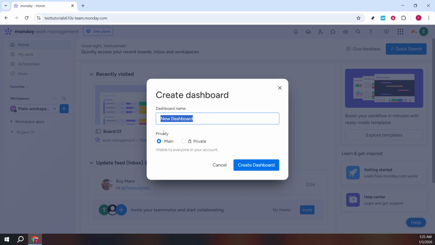Next, choose the right privacy setting. If the dashboard is for your core team, keep it internal. If you need to collaborate with guests, pick a shareable option. When in doubt, start more restricted and open it up later as needed. Then click Create Dashboard.